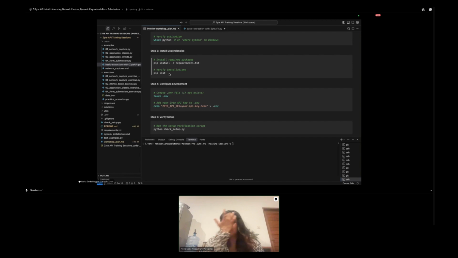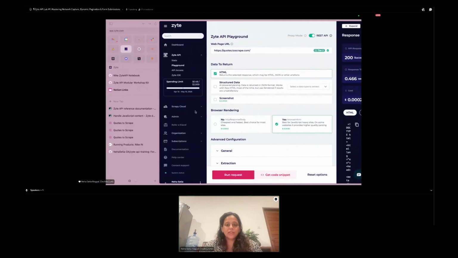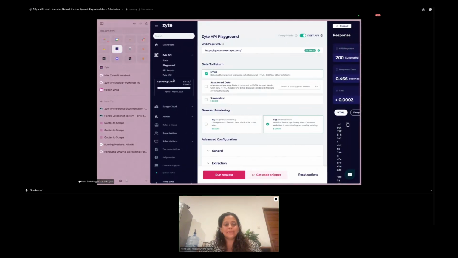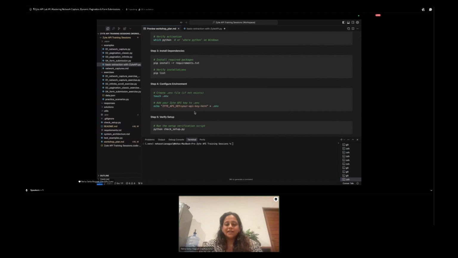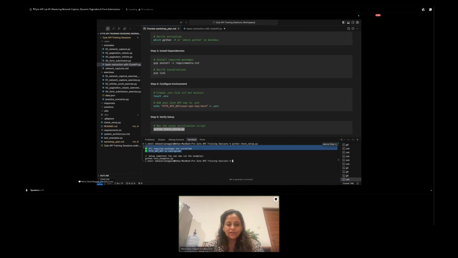Yeah, make sure you run these commands like pip install requirements.txt. It will install all the packages required to run these scripts. And also make sure you add your Zyte API key. As I just mentioned here, you can have your Zyte API key under API access, and set it under the .env file, and run this script. So I've written this script, check setup, which will basically check that all the packages required are installed and the Zyte API key is configured. So the setup is complete. It will show a message like this.